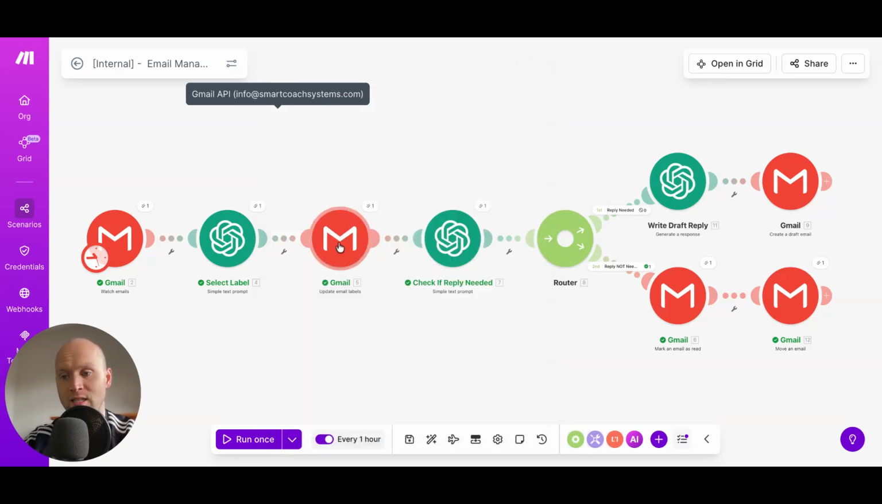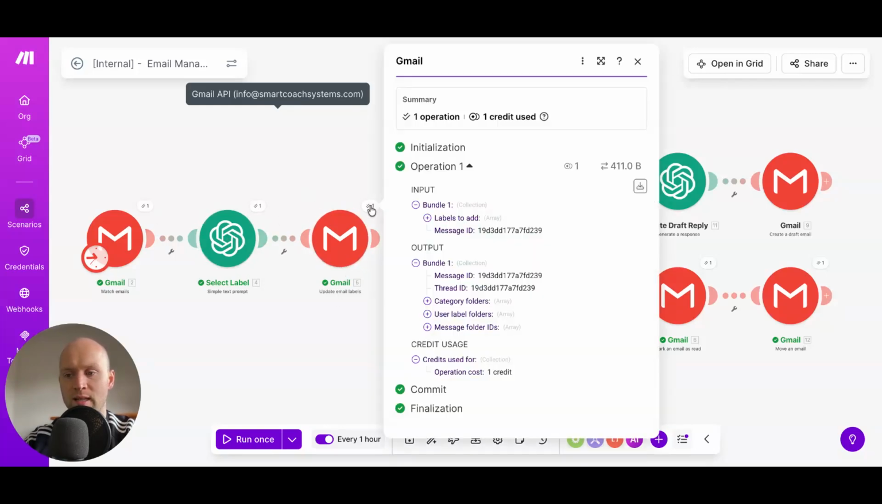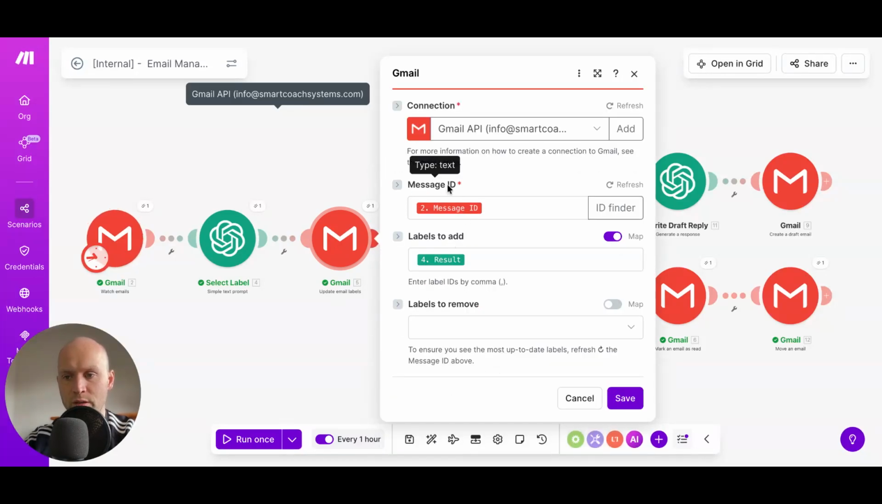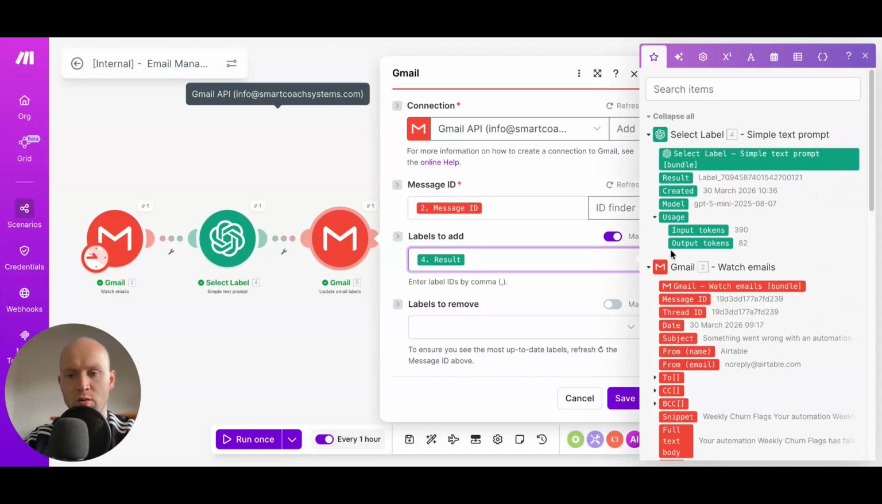Next step then is go back into Gmail, and it's going to update the email labels. So you're basically taking the label it's just worked out based on the input data. It's outputted the correct label. It's now going to update that label inside of Gmail. So to do this, you're just going to select the message ID from this first module here inside of Make, and the labels to add come from this module here. The actual result that we're looking for, the result in this case, is that label that it's just correctly identified.